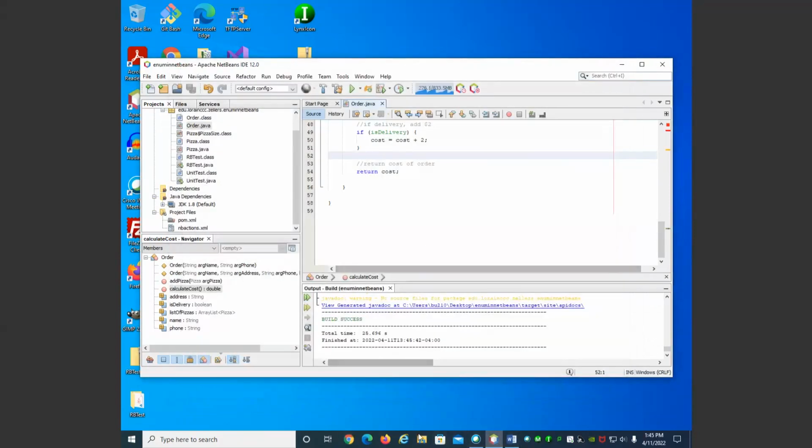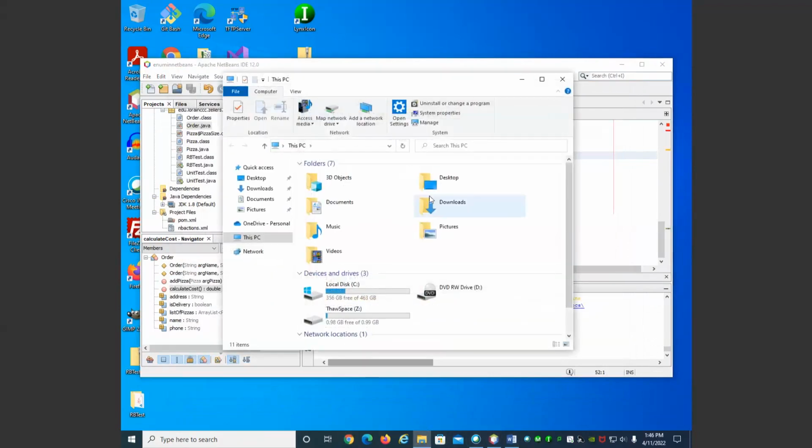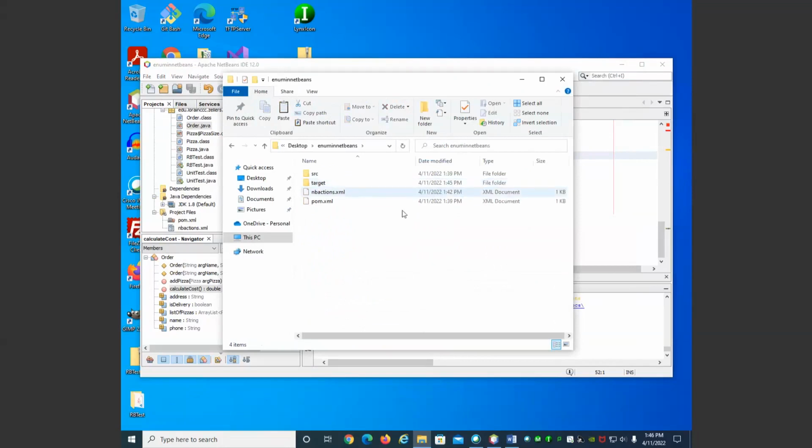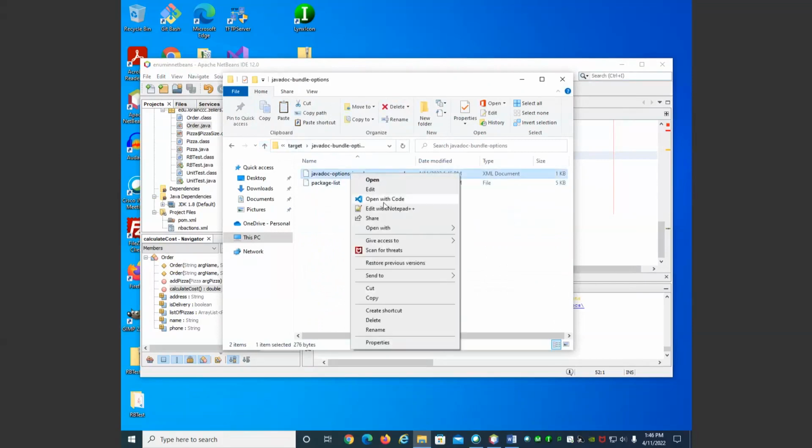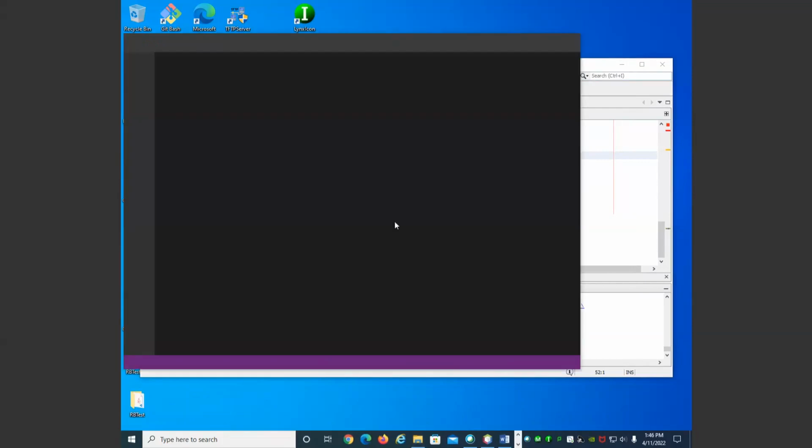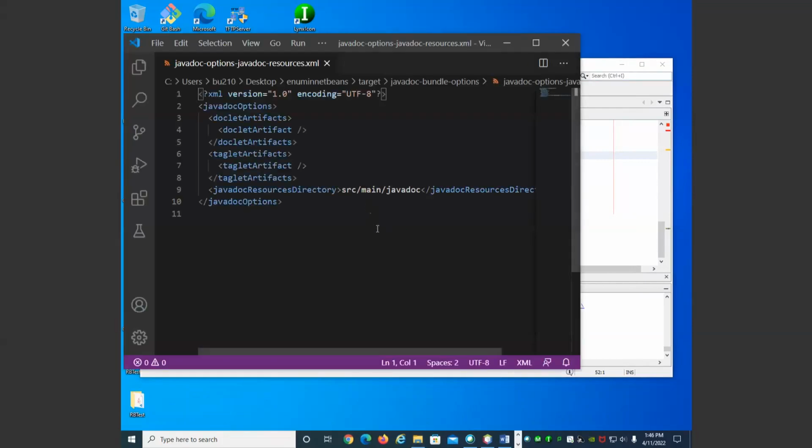So we go and generate that. That will put out there in Target, Java doc. Okay, that is different than I've seen before. It used to give you HTML pages. Now it gives you an XML file. Doesn't have much in it.